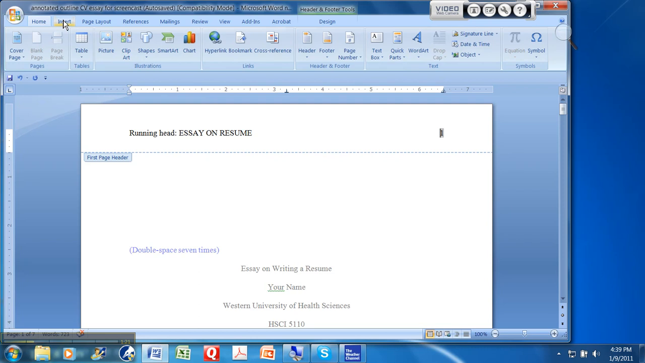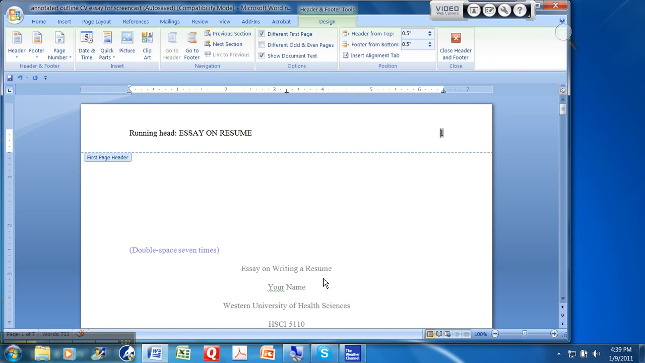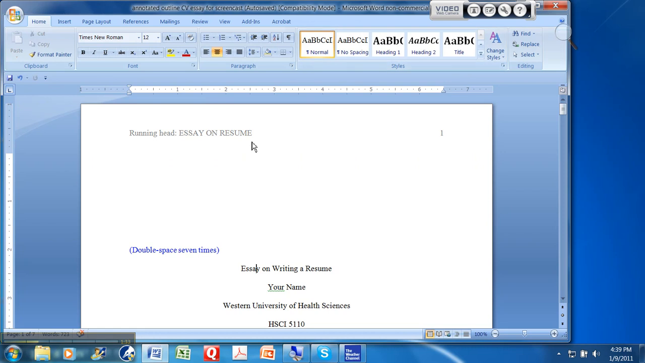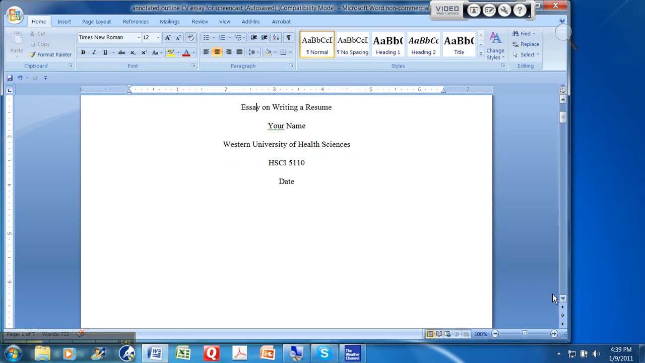And then I'm going to go back to my header, and I'm going to edit my header by making sure that the different first page is checked off, which it is. So now I'm going to close the header. Then you're going to return 7 times or double space 7 times and put in the title of your paper, which I've chosen here, Essay on Writing a Resume.